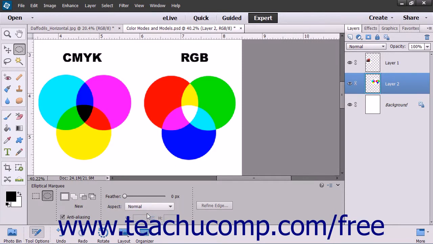To create a normal pixel selection, click and drag over the area you want to select. If you hold down the Shift key as you click and drag the marquee selection, it will draw a perfect square if using the rectangle marquee tool, or a perfect circle if using the elliptical marquee tool.